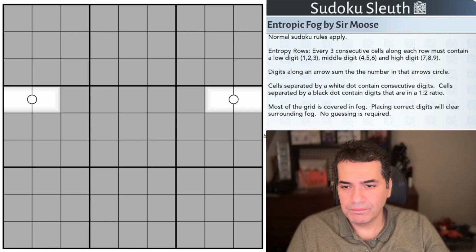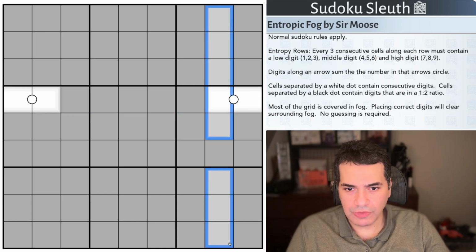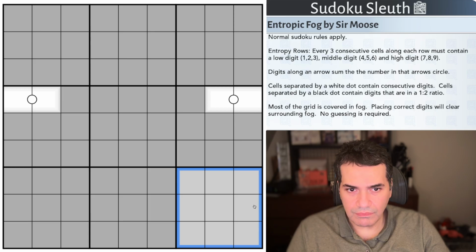First one is, of course, normal Sudoku rules apply. Place the digits 1 to 9 once each in every row, every column of course, and then every 3 by 3 box. Then we have the entropy rows.